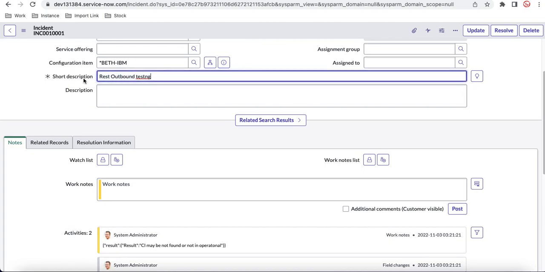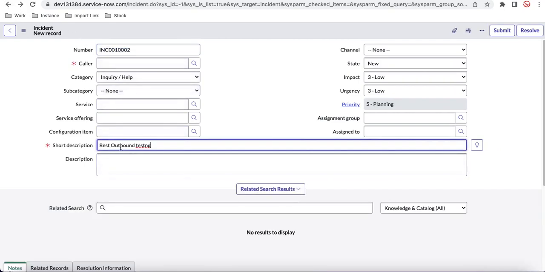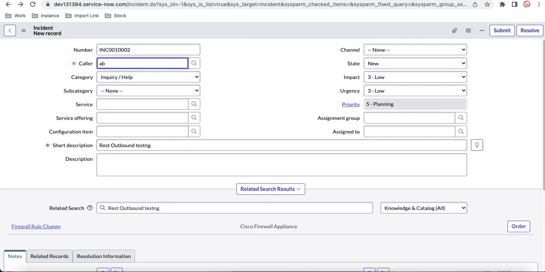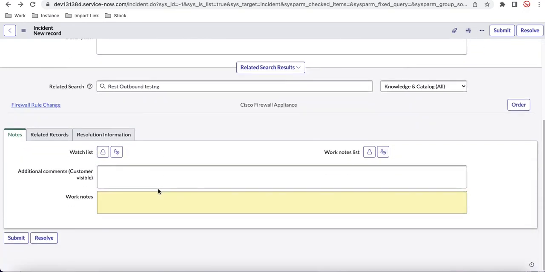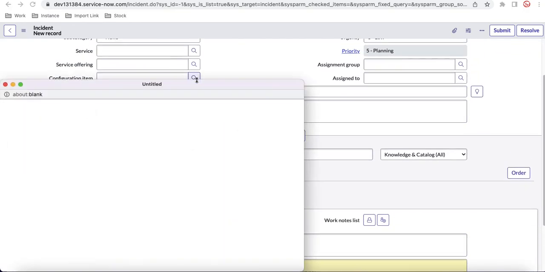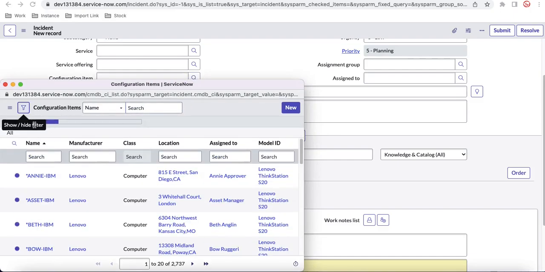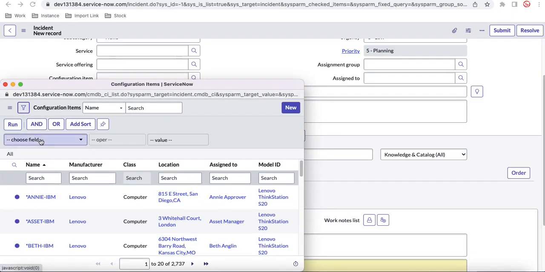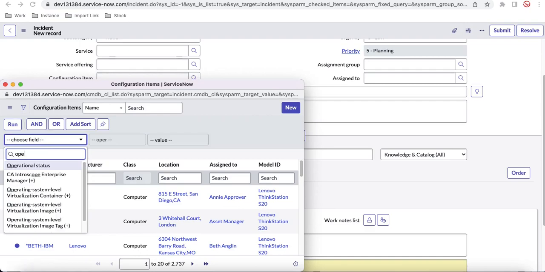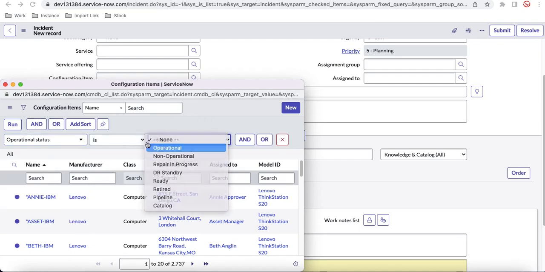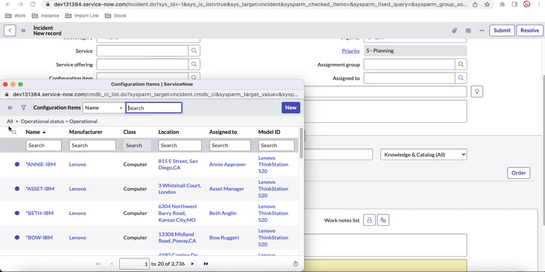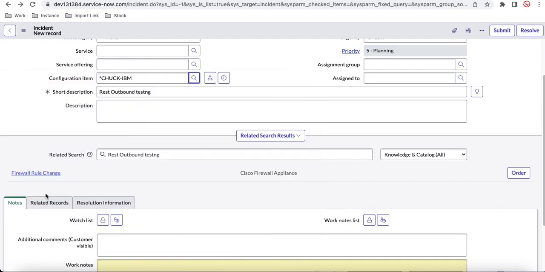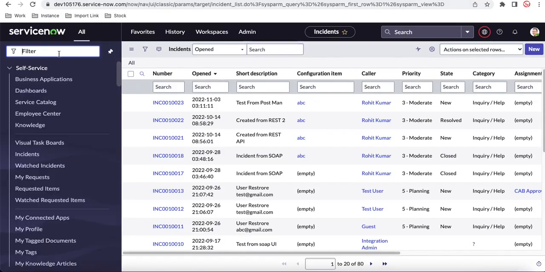So I'll do one thing. I'll copy this message and create one more fresh incident here. This time I'll select a configuration item whose operational status is operational. And remember that this validation is done by the third party. We are not doing anything. The third party checks in their system that this CI is not operational. Let's check whether this CI is operational in this environment.